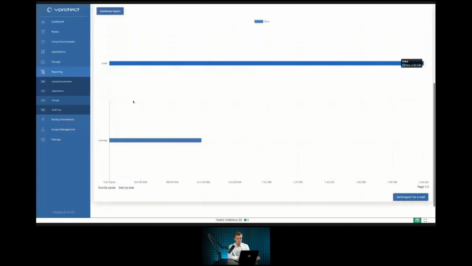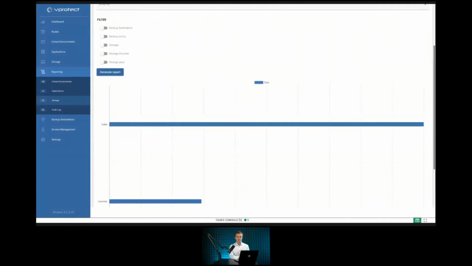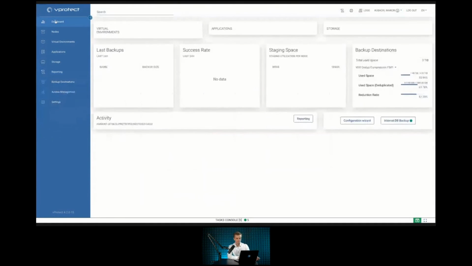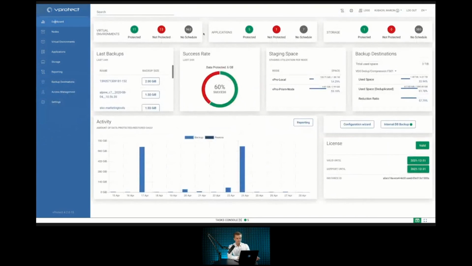I can see that I have two pools. One is significantly larger, and occupies more space than the others in my backup destinations. And I can also filter by backup destination or backup policies. So, okay, I'm focused on the QEMU, let's say VMs, well, volumes, not VMs, but only limited to the specific backup destination. And that's pretty much it, I guess.